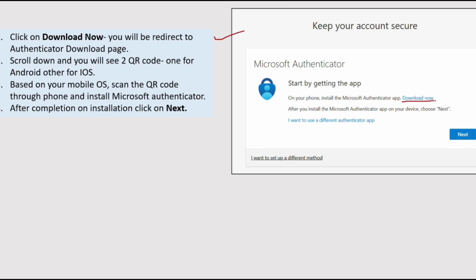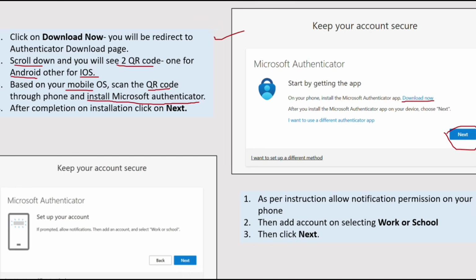After clicking it, you will be redirected to a browser page, and if you scroll down on it, you can see two QR codes on it. One will be for Android and other is for the iOS. So based on your mobile OS, through your phone, scan that QR code and download and install that Microsoft Authenticator. And once the installation is completed on your mobile phone, click on this next button.